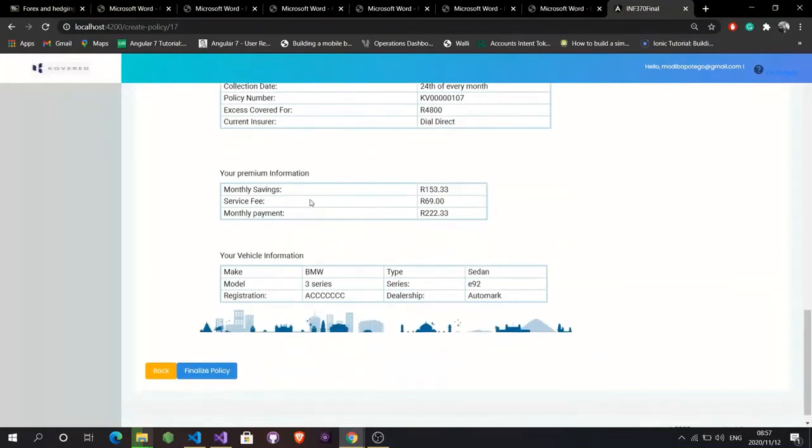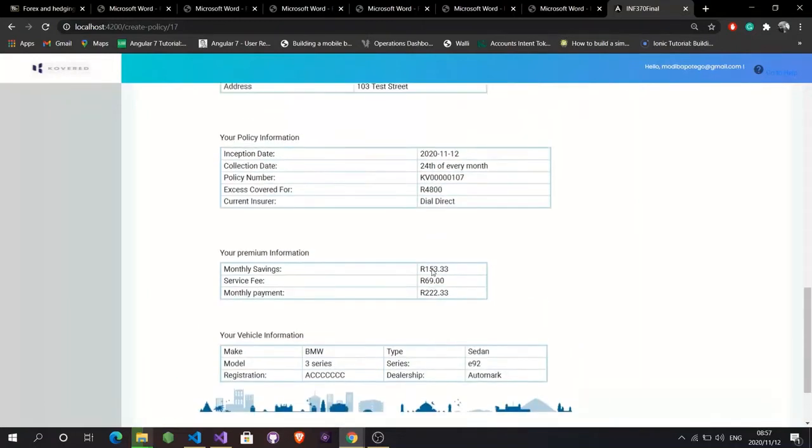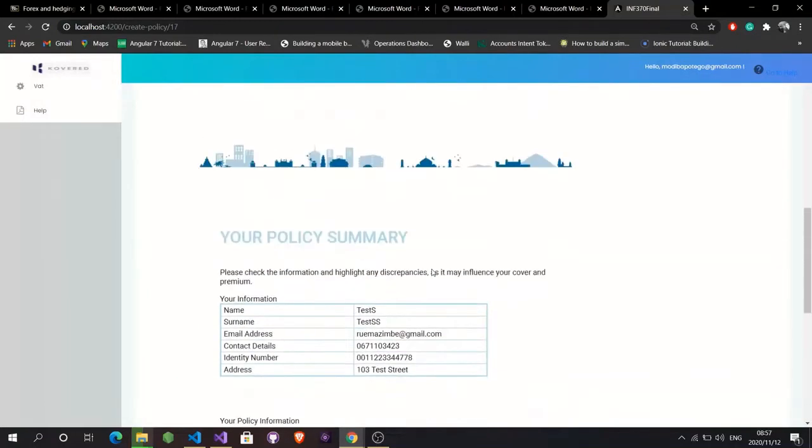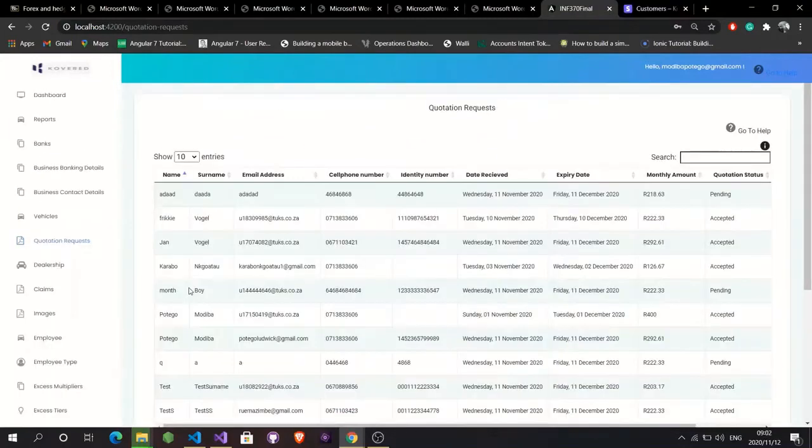It also shows that they're covered for 4,800 and dial direct. Their monthly savings in this case will be 153.33, for example, but the total monthly payment will be 222.33, which is inclusive of the service fee we charge our clients, and just their vehicle information over here. So this is basically the steps of how we create a policy for our clients.